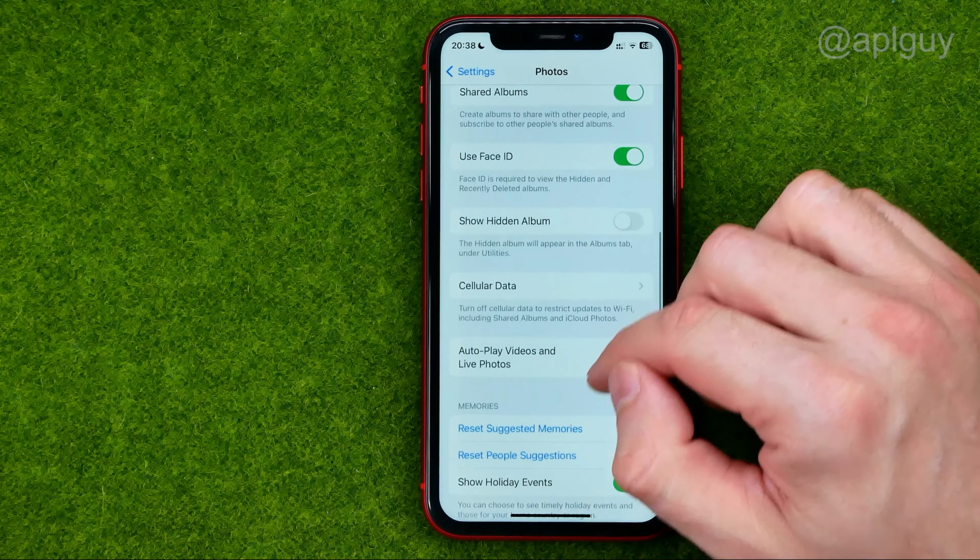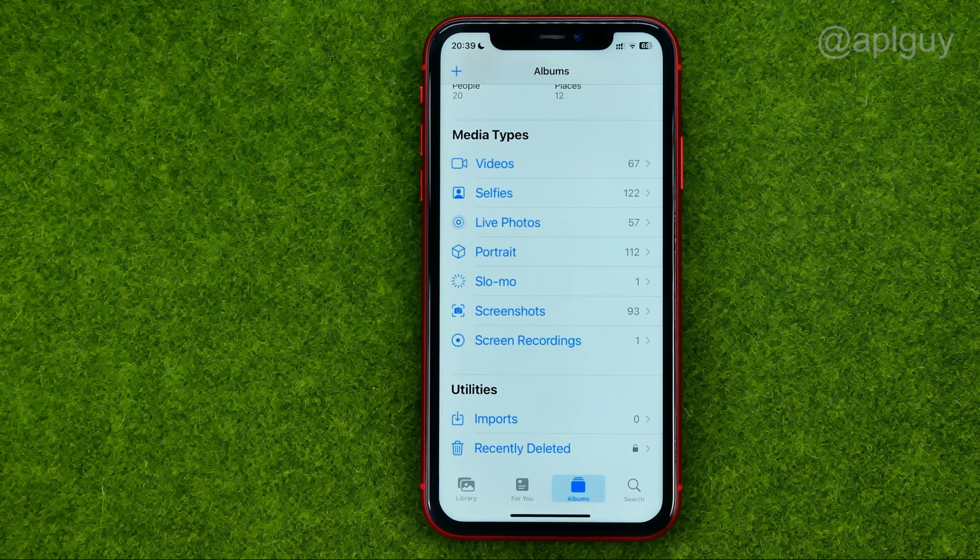That's how you can easily lock or hide hidden photos on your iPhone.